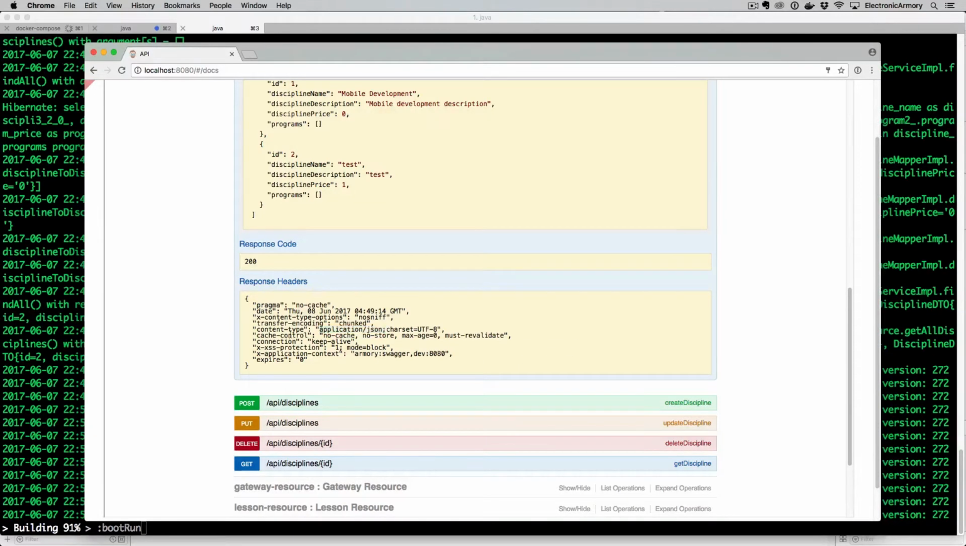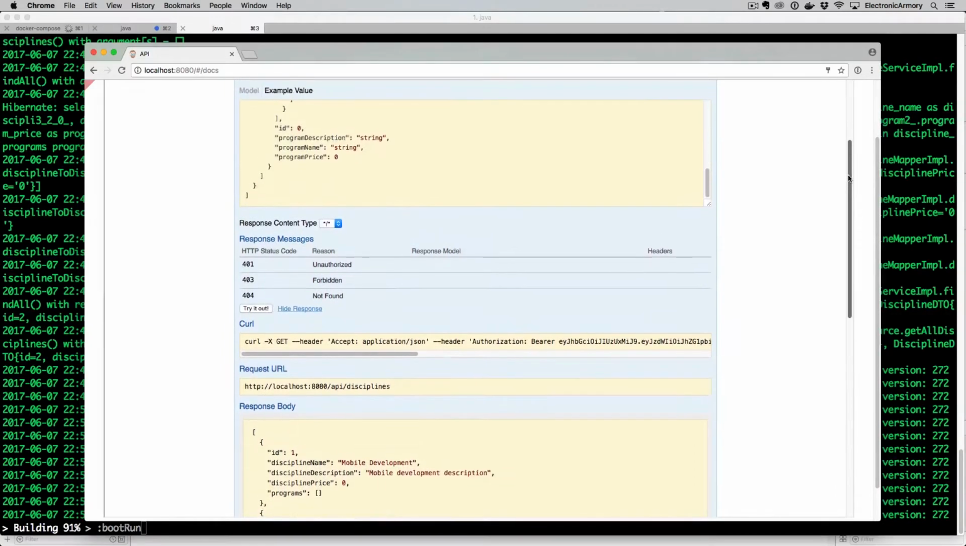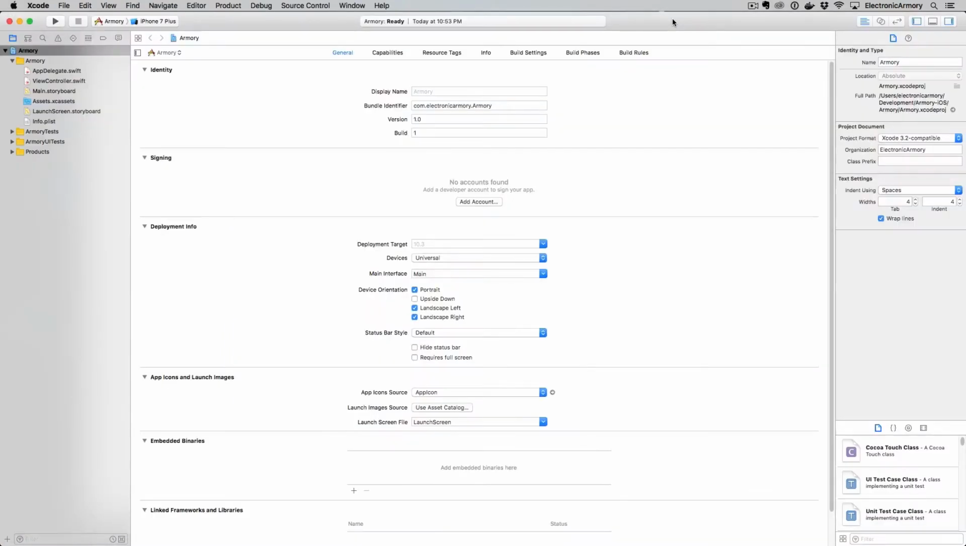Okay, so let's take a look and see how we can use Swagger to integrate this within our iOS application. All right, so here I have just a default single view iOS application template that I've just created, and there's nothing special about this. You can have almost any type of starting point for iOS.